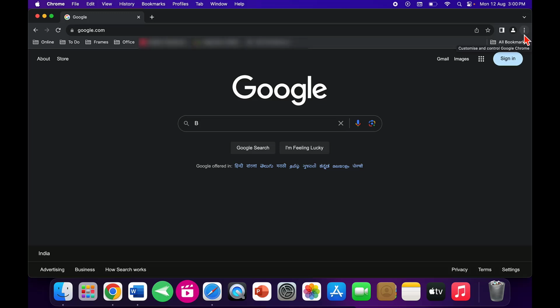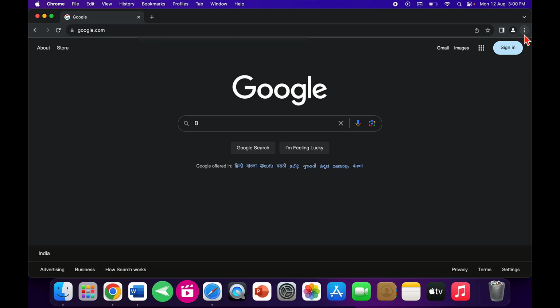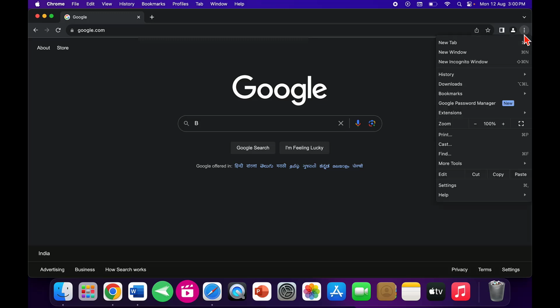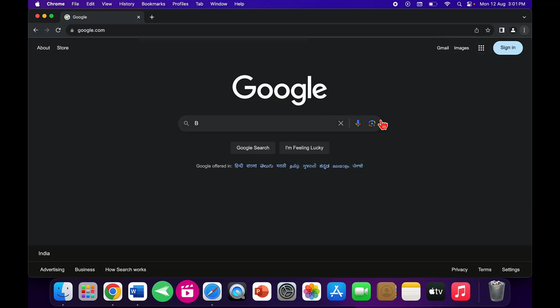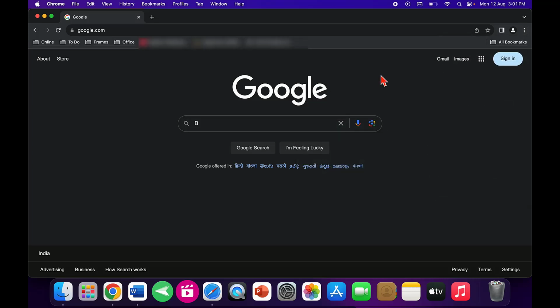If you want to show your bookmark bar, just simply click on the three dots, go to Bookmarks, and here you can get the option Show Bookmark Bar. Just click on it. Okay, so you can also unhide that bookmark bar using the keyboard shortcut key.